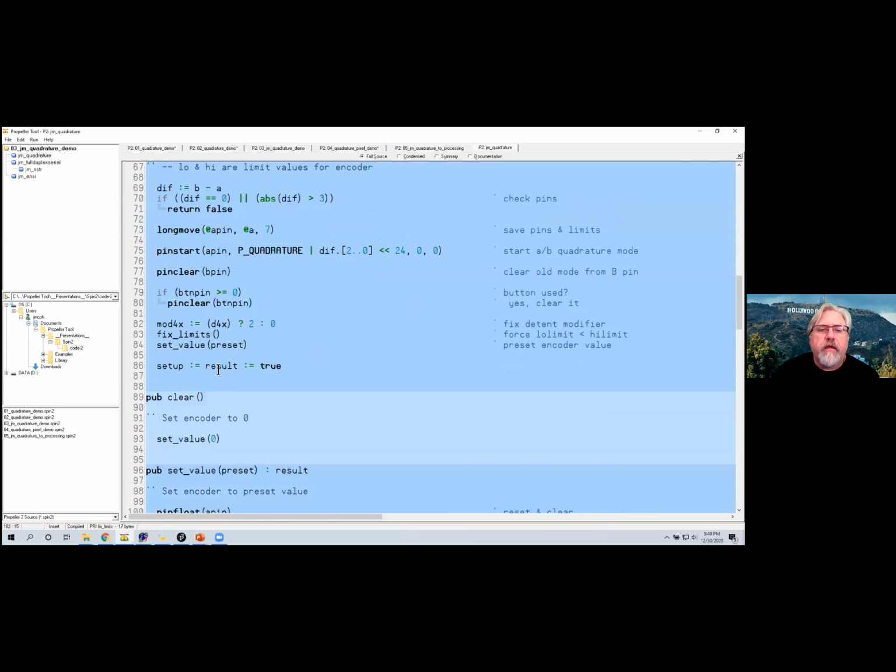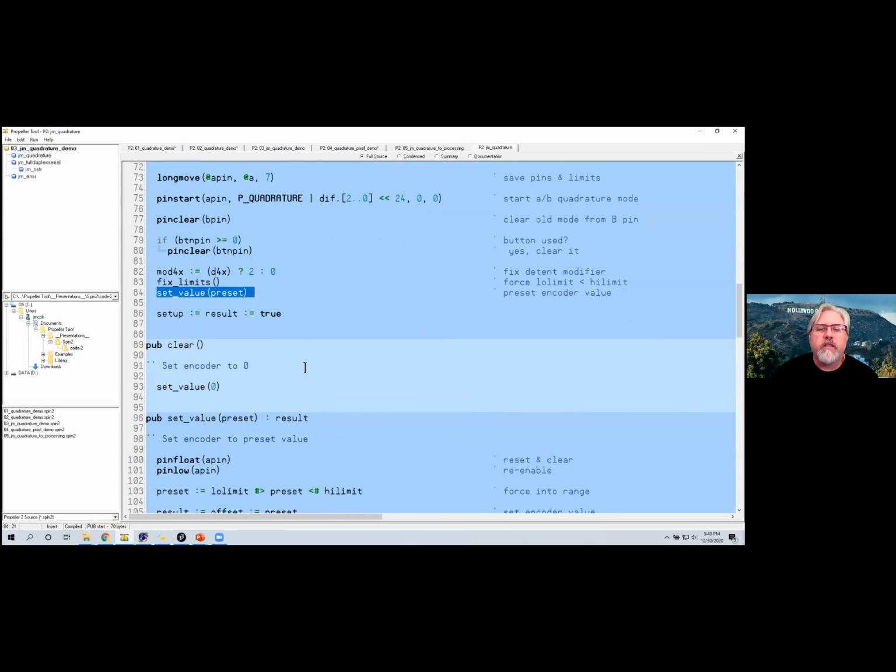All right, and finally, we're going to set the value into our encoder because we might have a preset. So I'm just going to go through these in order really quickly.